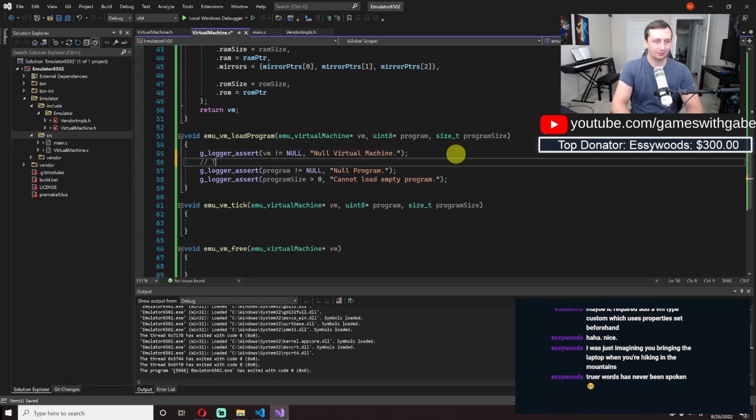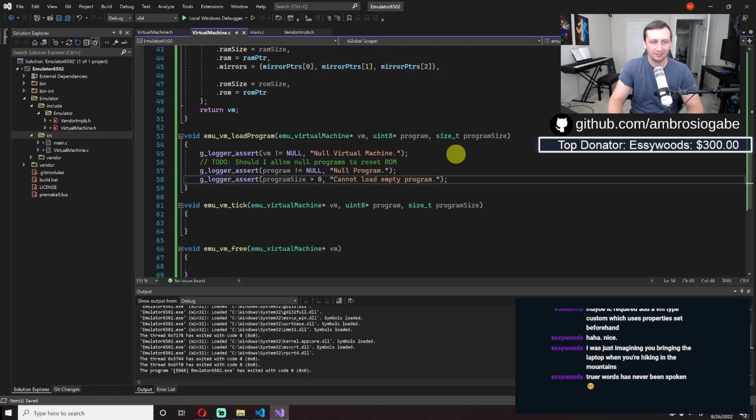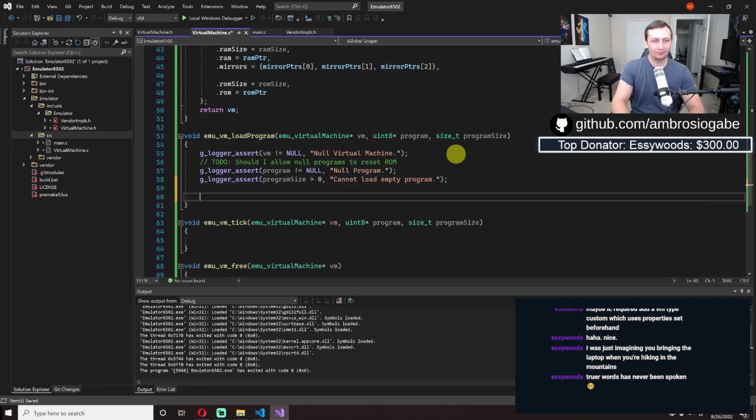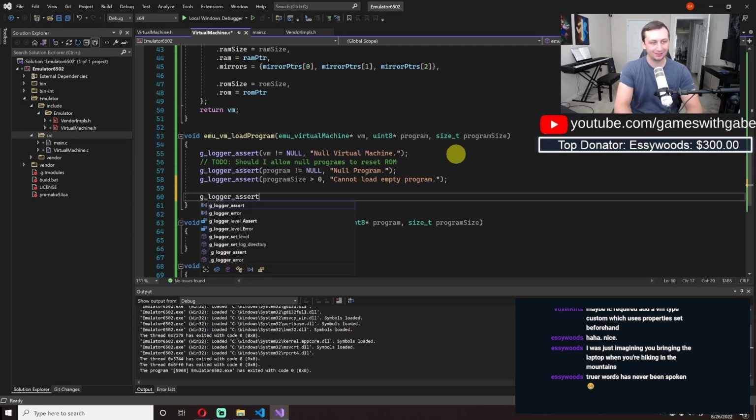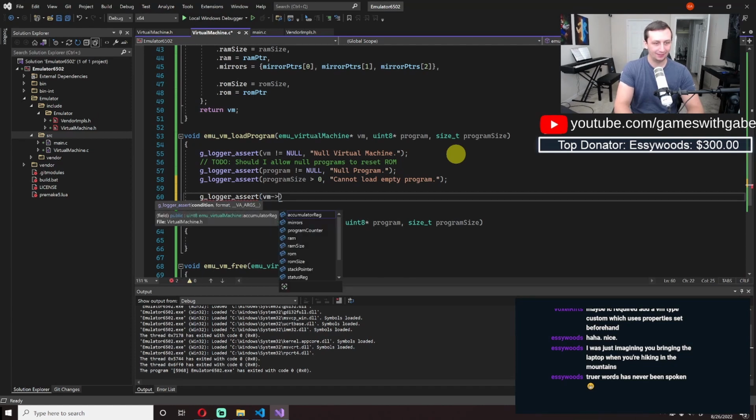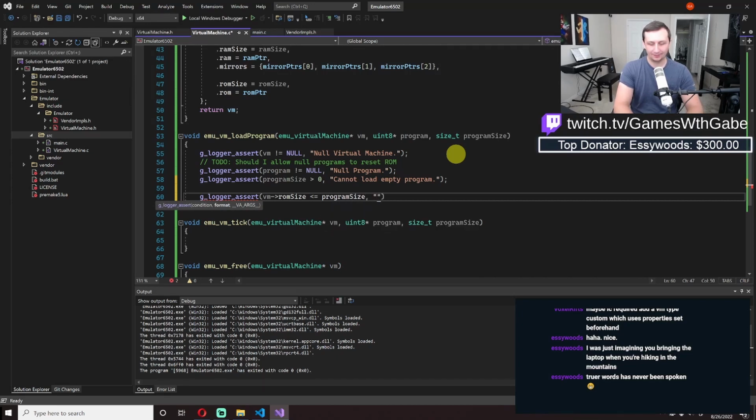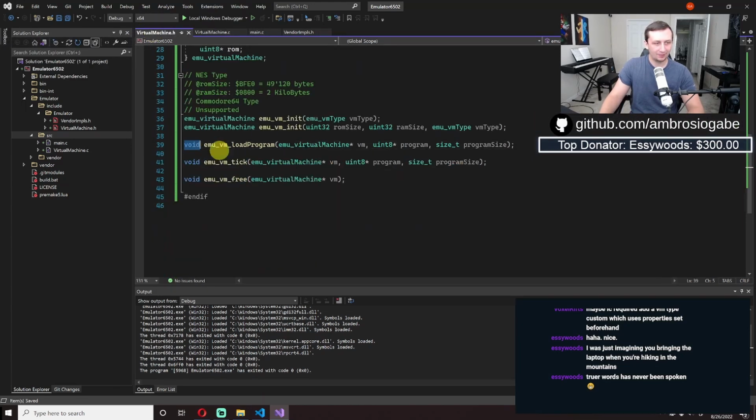Maybe to do: should I allow null programs to reset ROM, or should I just add a function for like reset ROM? I guess that's the two ways you could go about that. I think I like this better. So we assert everything's correct. Then how do we actually load that program into our ROM? One more assertion. We want to assert that our VM's ROM size is less than or equal to the program size. And actually, do we want to assert that? Maybe we want to return errors here. Yeah. Let's return an error.